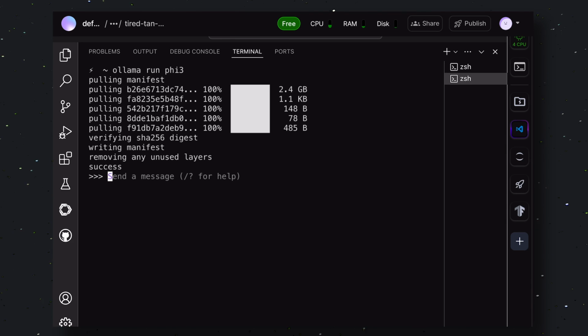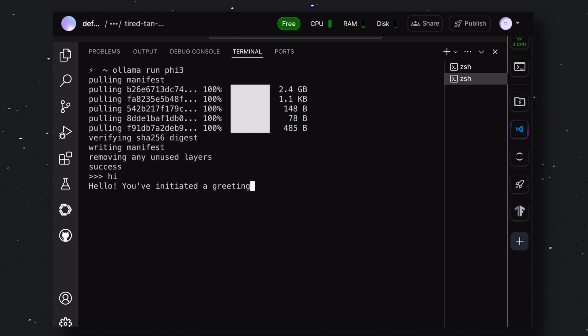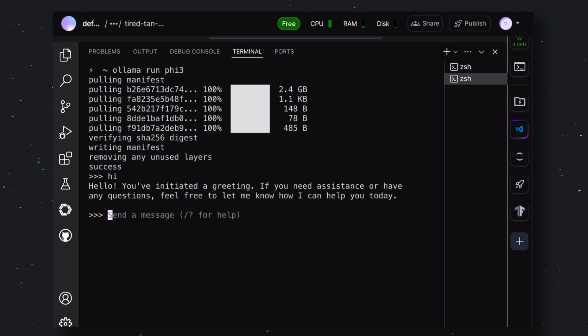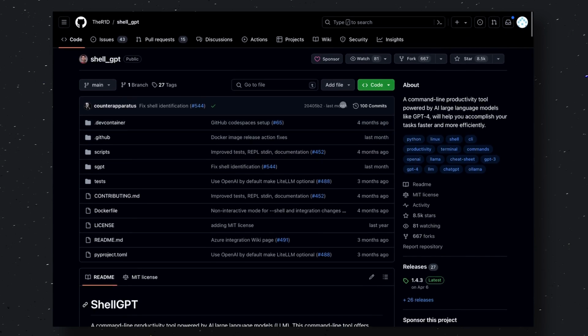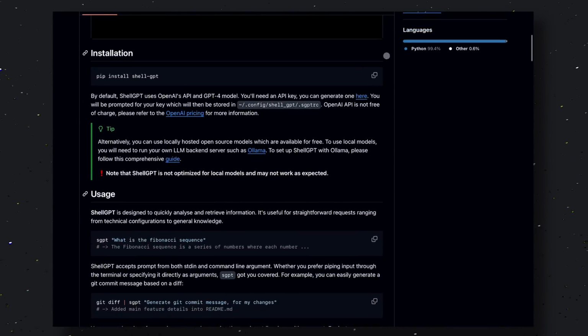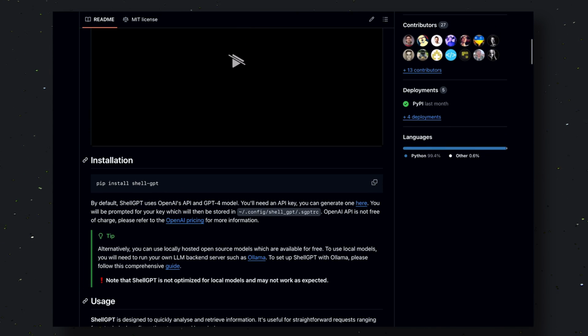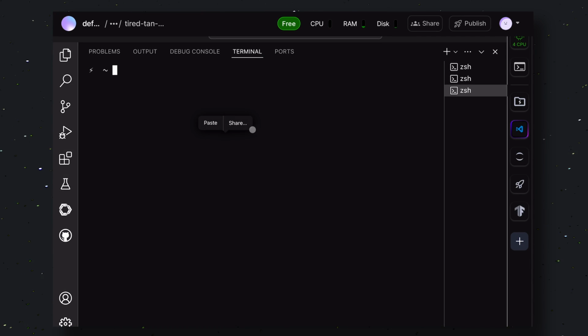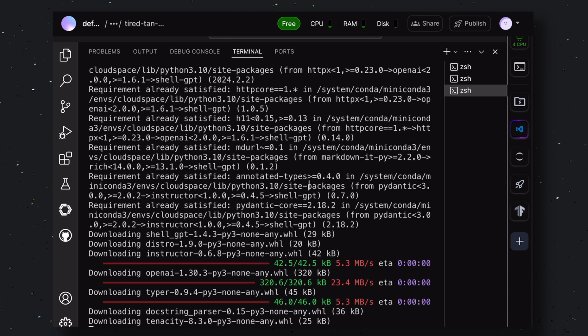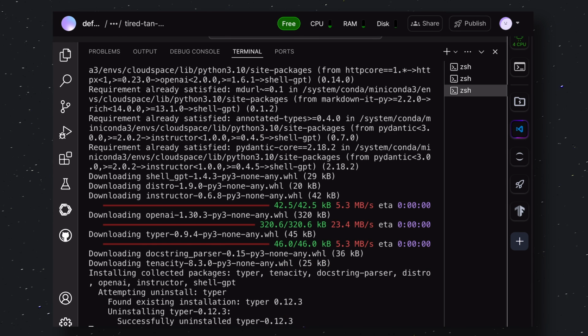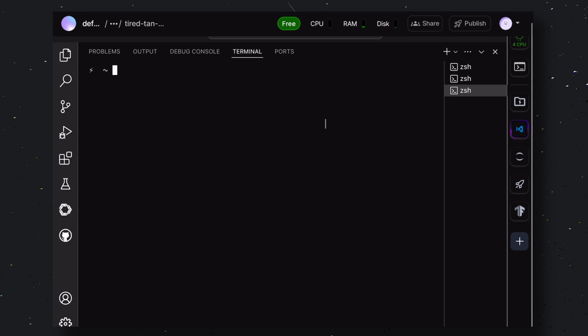Anyway, once it has been installed, you'll see this chat interface on your terminal. Go ahead and send a message to check if it's working. Once this is done, go to ShellGPT's GitHub repo. Now, scroll down, copy this command, and run it. Make sure you have Python installed for this command to work, because it uses the pip package manager. Anyway, run it, and it will get installed. Once it's installed, run the SGPT command.